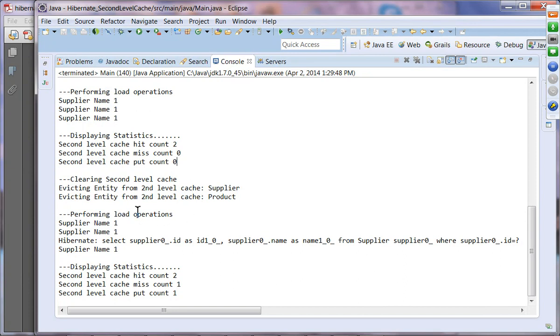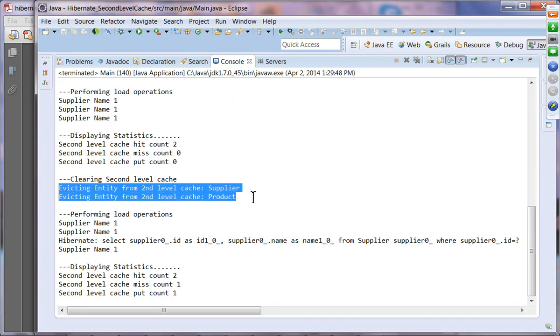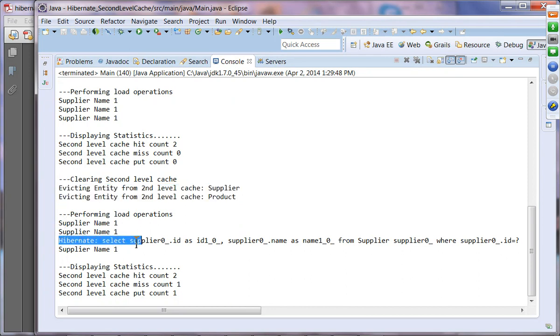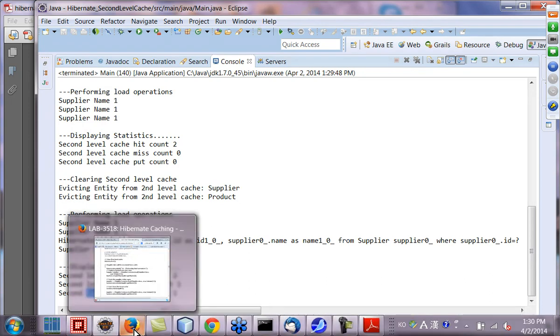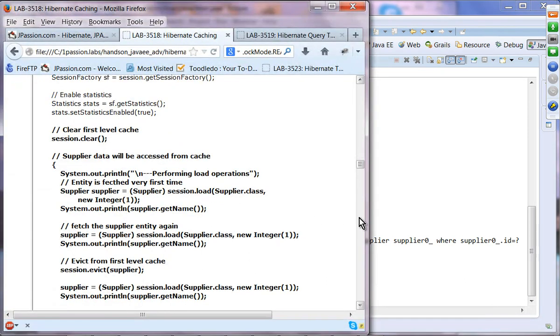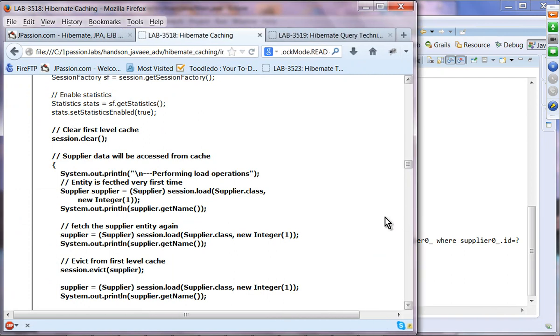Now we are clearing the second level cache, so there is nothing in the second level cache. Then we perform the load operation again. You can see one select call is made to the database, and the second level miss count is 1. So it reads the entity from the database and saves it in both the second level cache and the first level cache. Let me explain the code, and then we'll do some more experimentation as well.